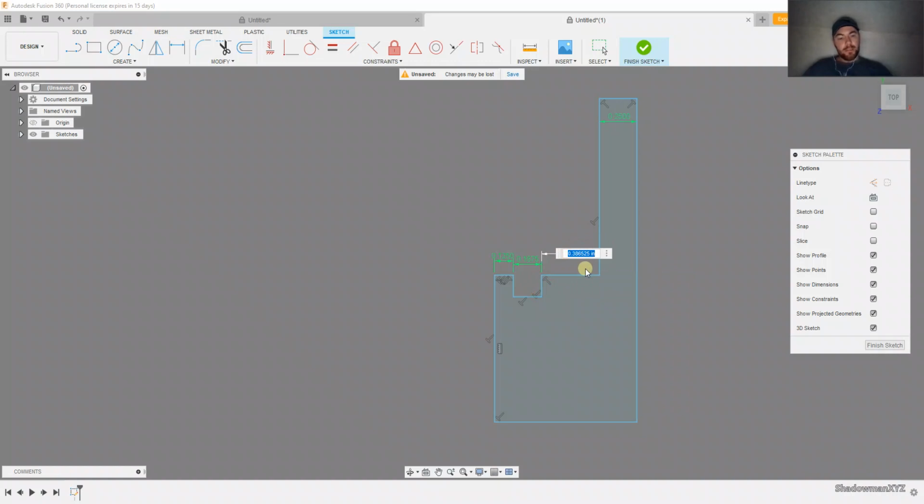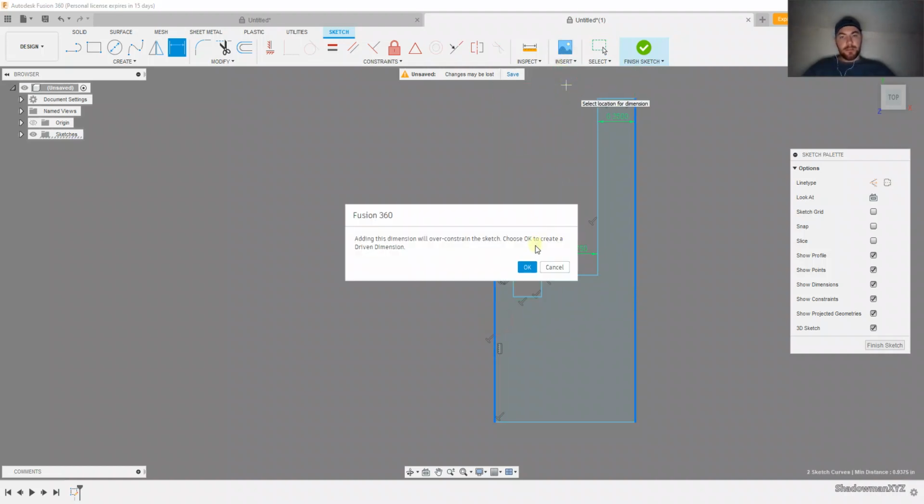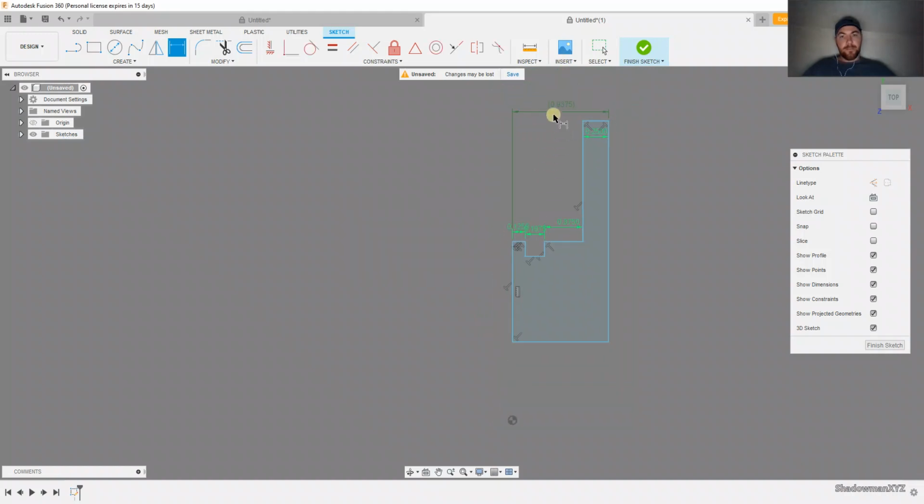We'll say 0.375. All right. And then we'll give it a full length here, which is going to overstrain it. So the part's overall length is 9.375. Okay, that's a good number.